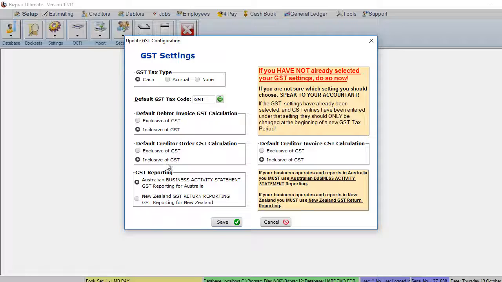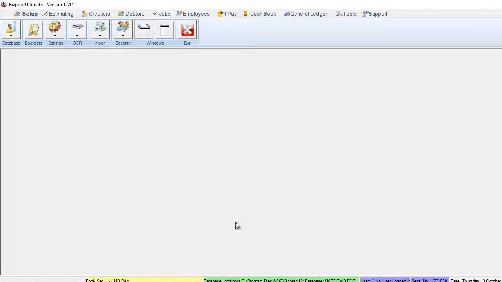In this case, I've got selected inclusive of GST because that is how I wish to work. So these ones of course can be changed in the individual areas if you need them to, but these are the default settings that we'll work through. So once you're happy with those, click save.